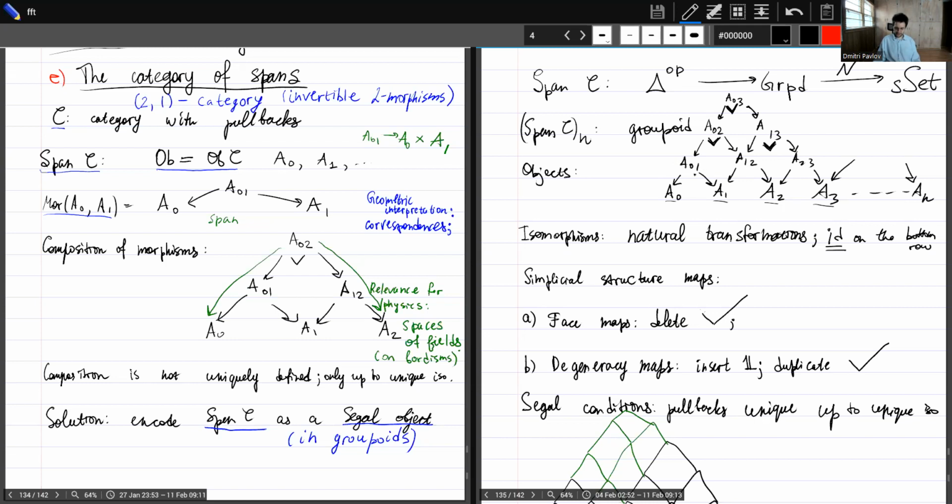Now, in order to define a single object in general, I also have to tell you not just the value on objects, but also how simplicial structure maps act. In this case, face maps will be relatively easy. You will simply delete a shape, so to say, from your diagram, which looks like this, that's my attempt to depict it.